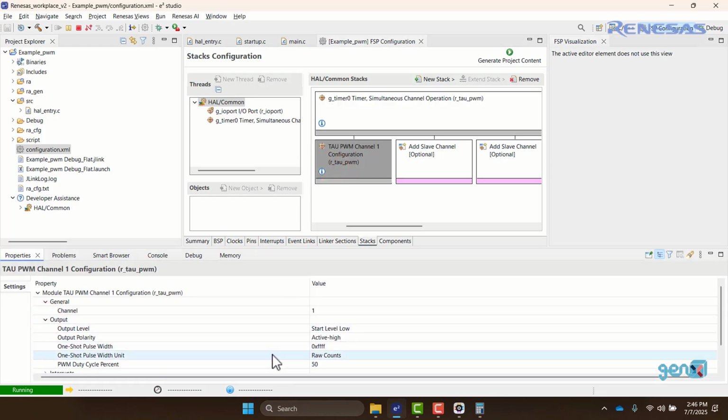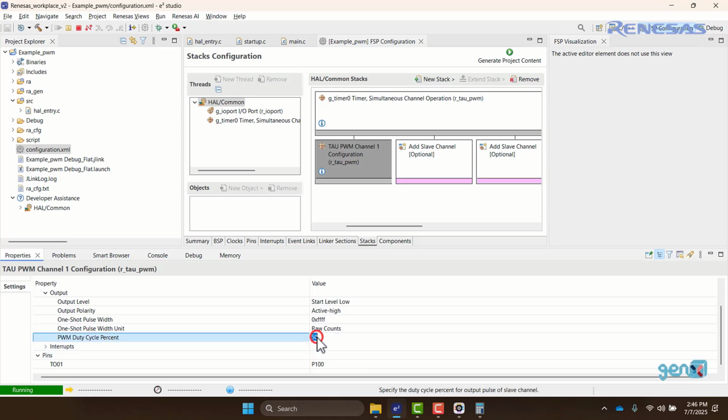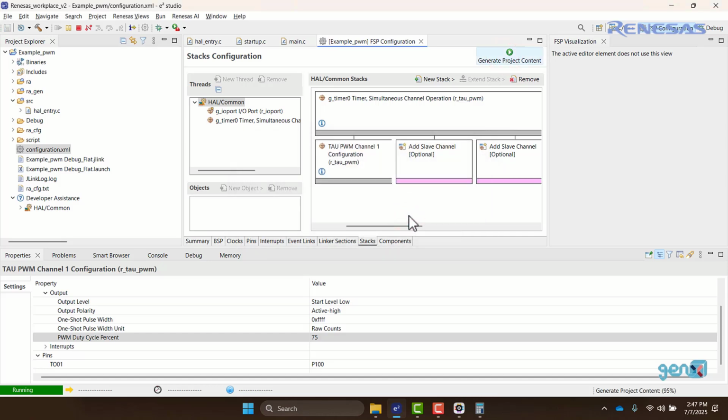For that you can open the properties for the slave PWM channel. Now expand the output option. Here the last option is PWM duty cycle percentage. By default 50 is entered here. You can click on 50 then change it to the desired value. I am changing it to 75.